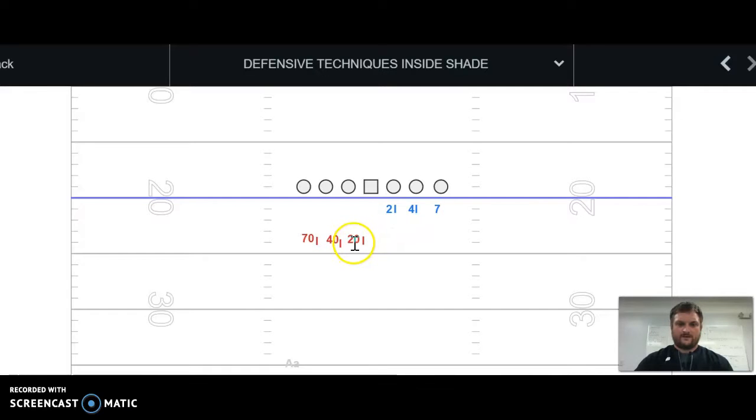When you move to linebacker depth, again, you simply add a 0. On a guard, at linebacker depth will be a 20I. A tackle at linebacker depth, inside shade, will be a 40I. And one little mistake right here, it's actually not a 70I. If you're an inside shade of a tight end, you would call that a 70.